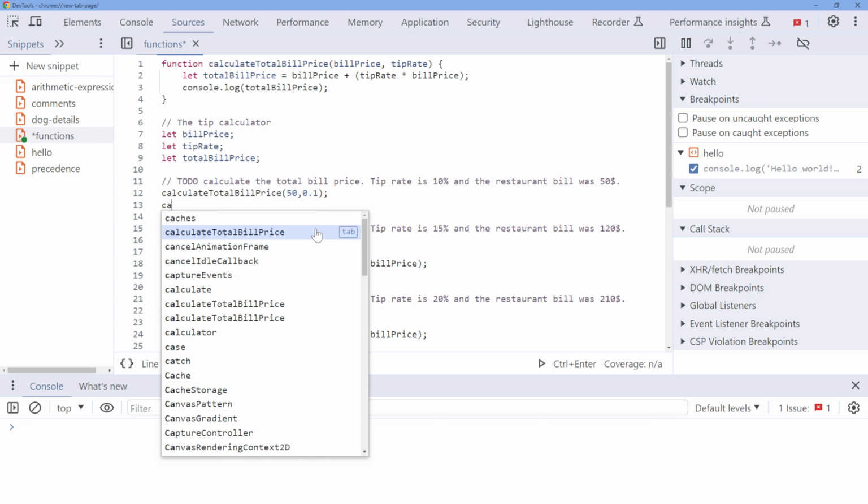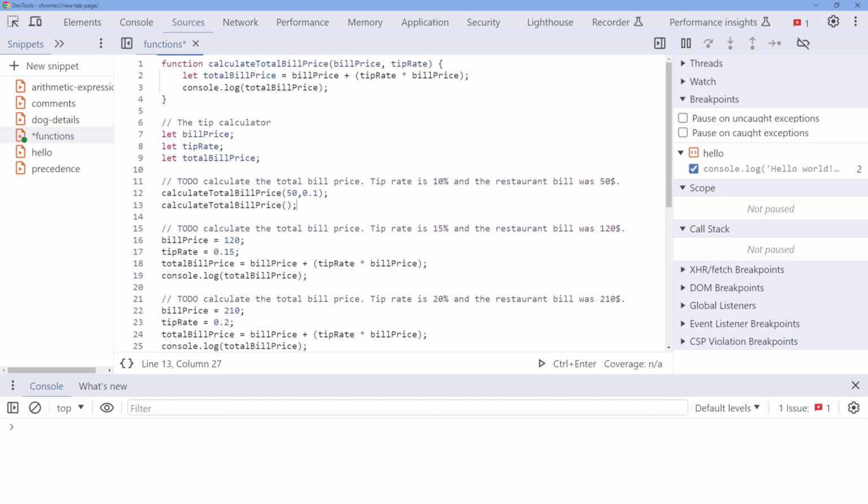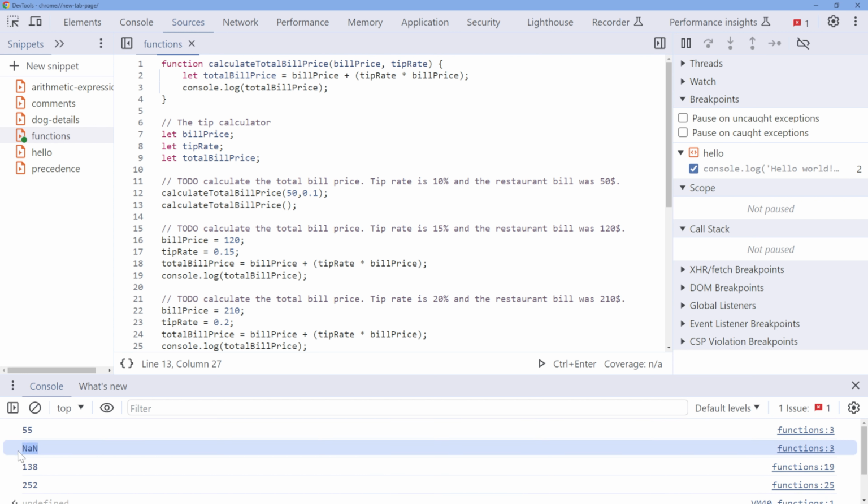We can also explore what happens when a function is called without arguments, which results in NaN. As the arguments default to undefined, the result of an arithmetic operation with undefined will be not a number, or NaN.